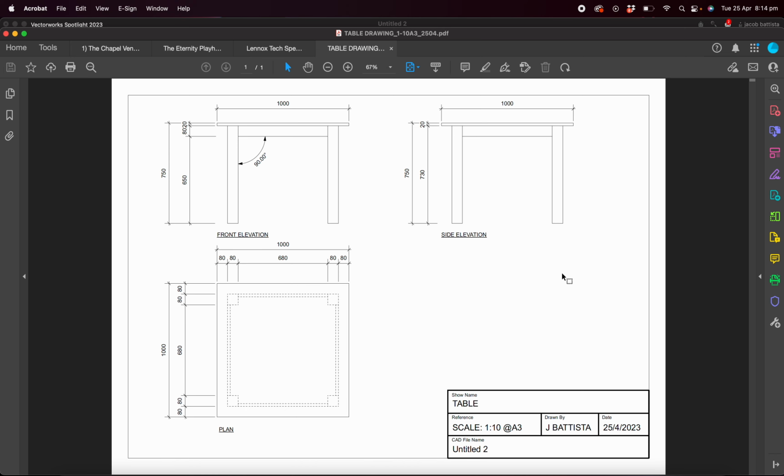That is how to go from start to finish of quite a small little item, but just a good process to get yourself familiar with for opening, making and exporting a drawing.